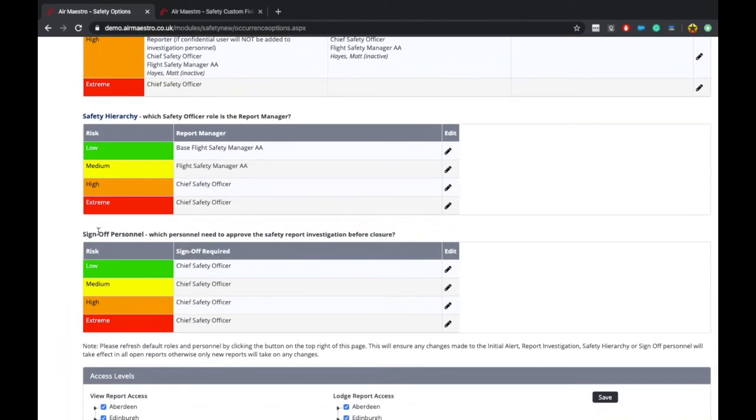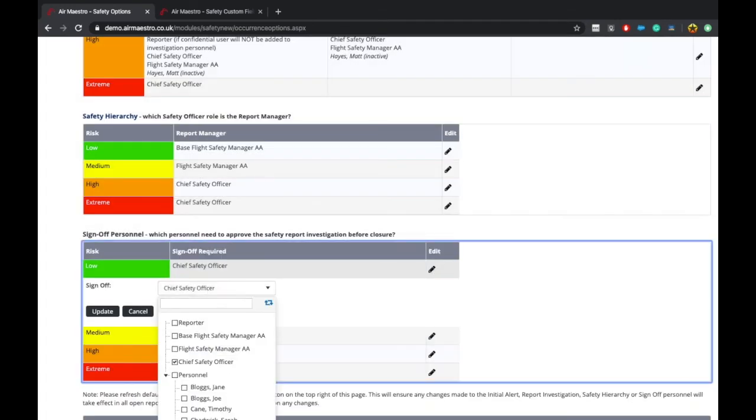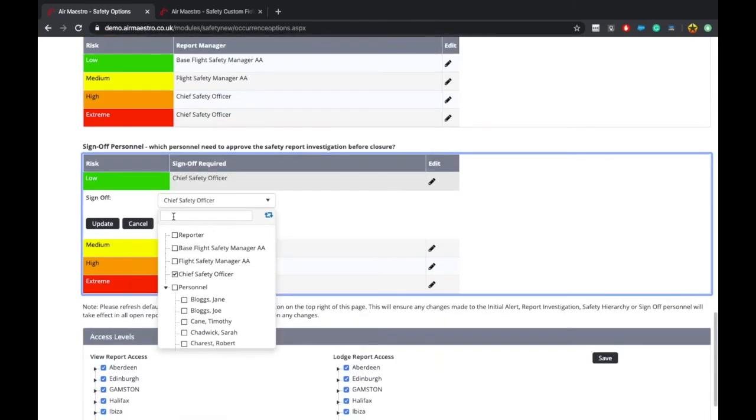Then finally, sign-off personnel who need to approve this report before it can be closed. And again, this is exactly the same drop-down list as you've seen before. You might like to have the reporter show that they're happy with how their safety report has been processed, but that's really up to you.